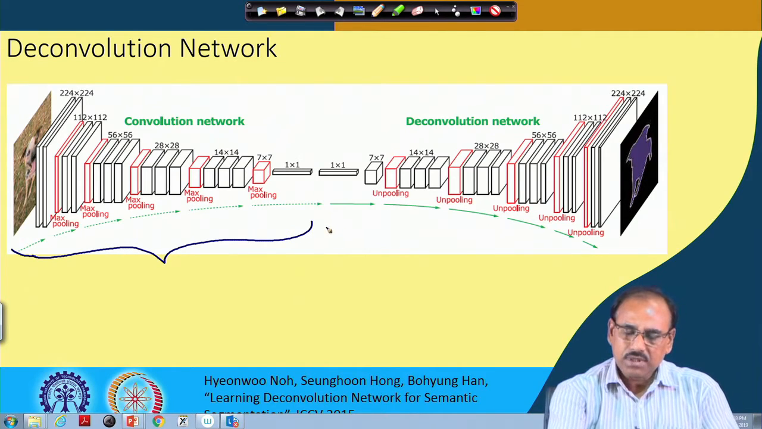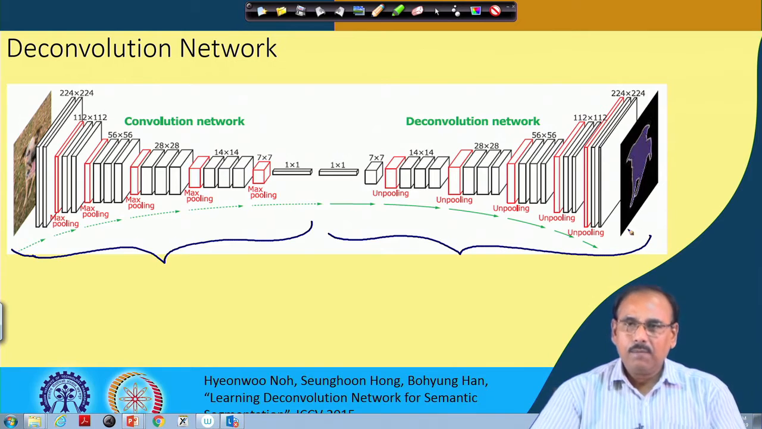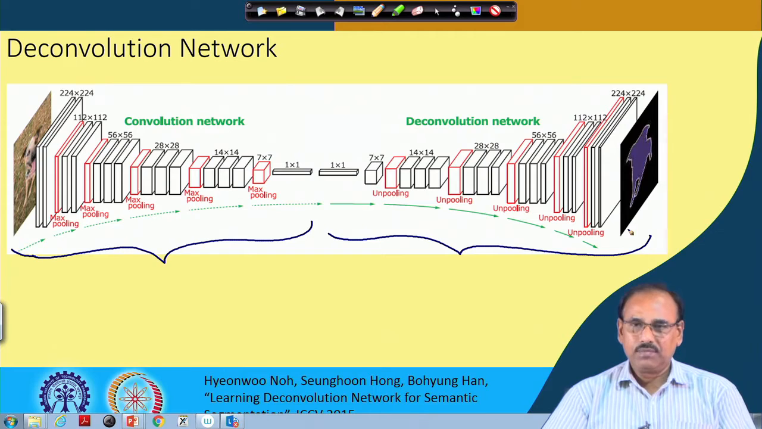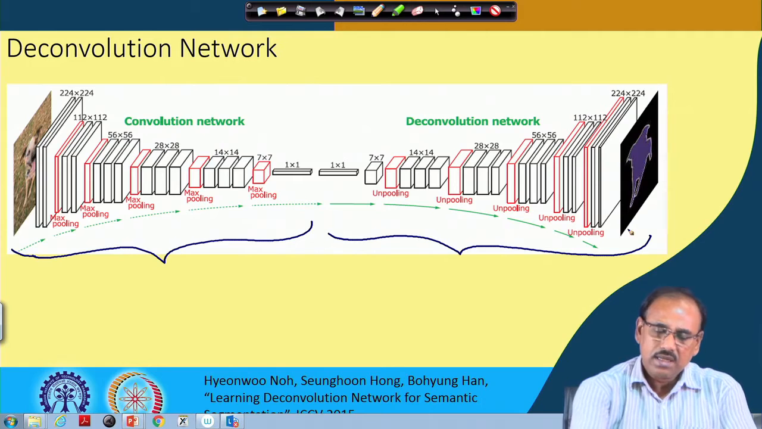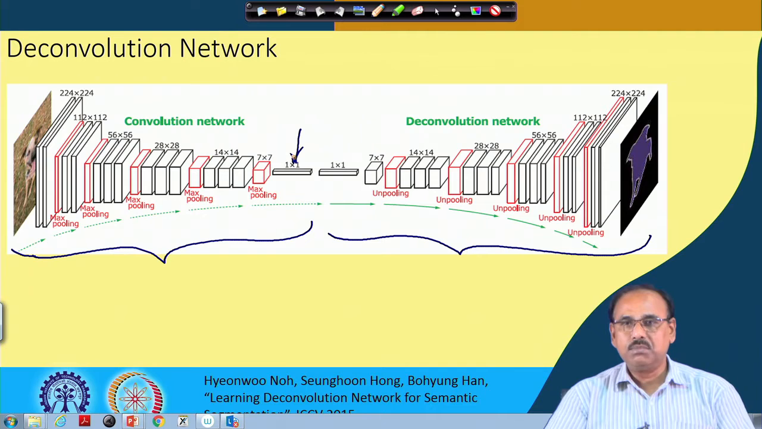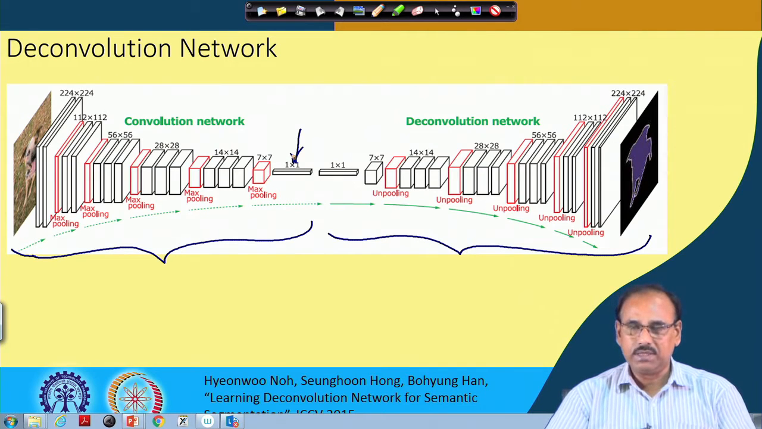Then comes the deconvolution part along with the unpooling part. In the case of the convolutional part as well as the pooling part, the size of the feature maps goes on reducing because of the max pooling operation, which is usually employed. In every layer, the size of the feature map goes on reducing one after another. As a result, somewhere deep inside the network, the size of the feature map that you obtain is much less than the size of the input image.